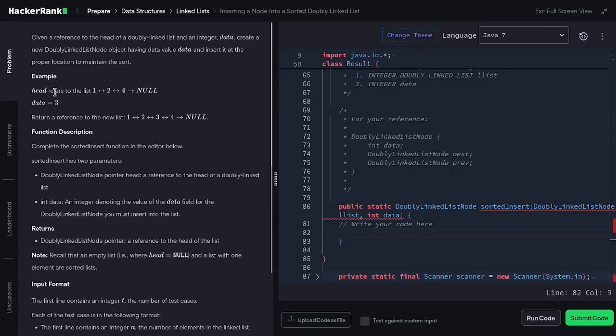For this example, we have the head parameter that refers to the list of 1, 2, 4, and then null. If you notice, we have double arrows pointing back and forth, which is the notation of a doubly linked list. The singly linked list only points from node 1 to node 2 and not the other way around.